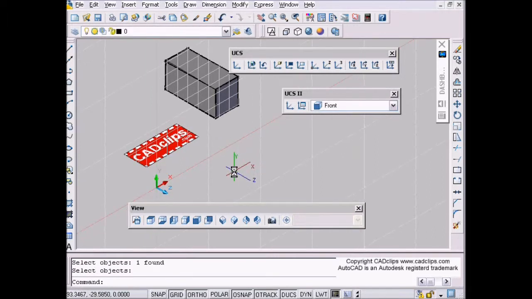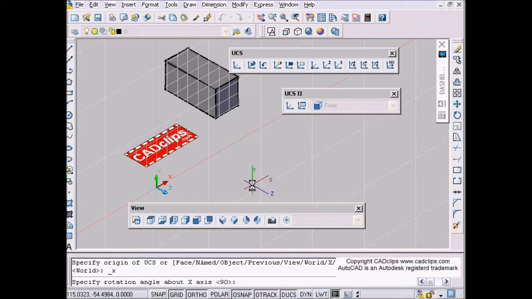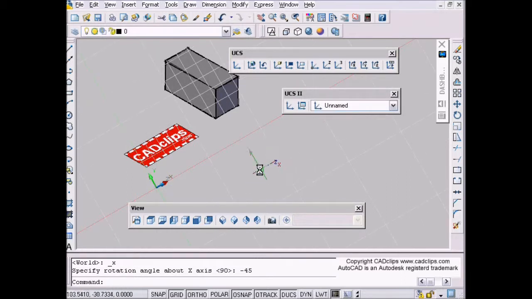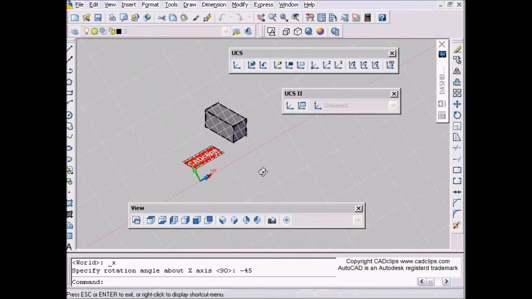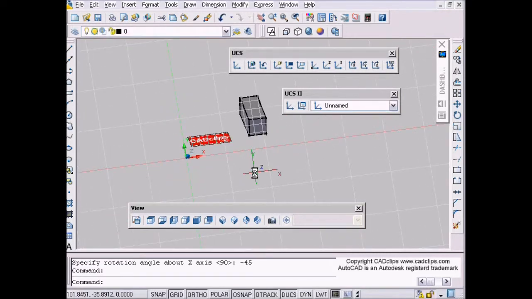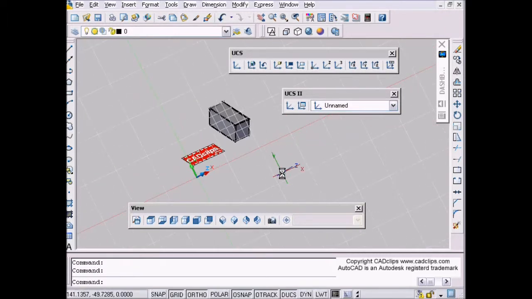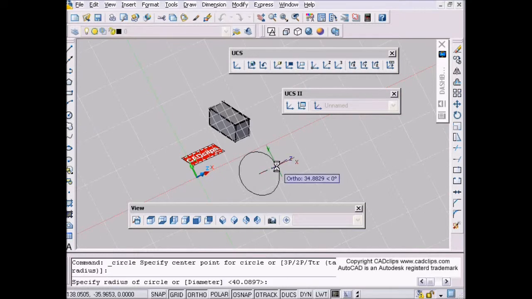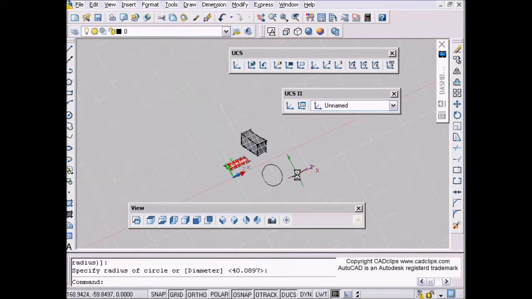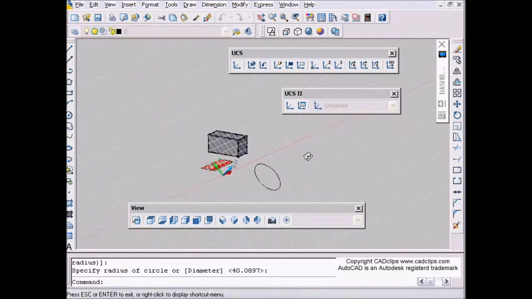The other thing is I can say I'm going to rotate about my x-axis by 45. Watch, I'm going to go up to here. I'm going to pick my X button and I'm going to rotate by minus 45, in fact, the other way. Now I'm kind of skewed that way. Then if I draw a circle, it's going to be kind of on an angle like that.